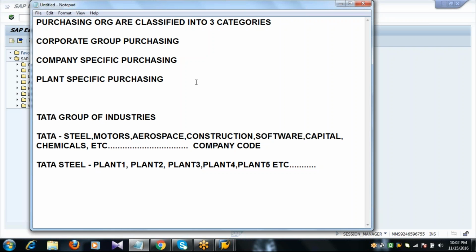Next, plant specific purchasing organization is a purchasing department responsible for the purchasing of the materials, goods and services at plant level. That is under Jamshedpur plant, under Mumbai plant, Hyderabad plant, Bangalore, Chennai, etc.